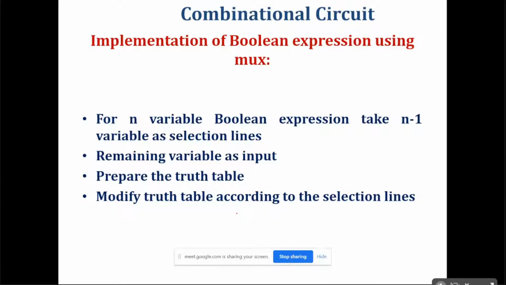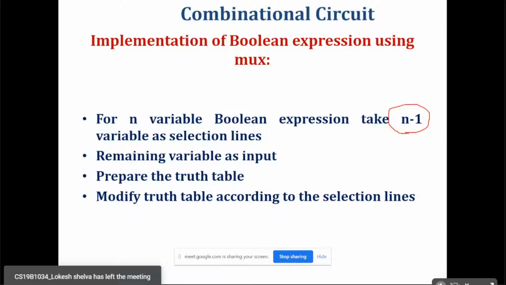If there are n variables in that Boolean expression, we need to take n minus 1 variables as selection lines, because in the multiplexer we have some input lines, we have some selection lines, and only one output line. Among those different input lines, only one will be selected as the output based on the combination of the selection lines. So among those variables, we need to find out which variables we will take as the selection lines. If there are n variables which make the Boolean expression, we will take n minus 1 variables as selection lines. This is the first rule.